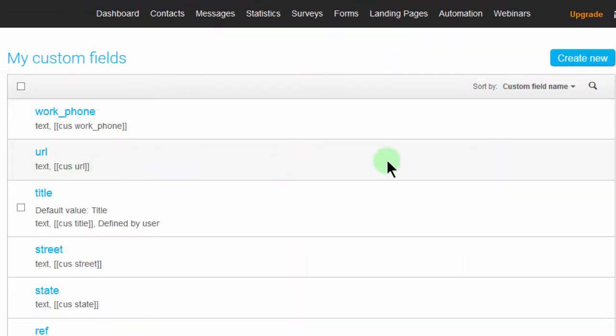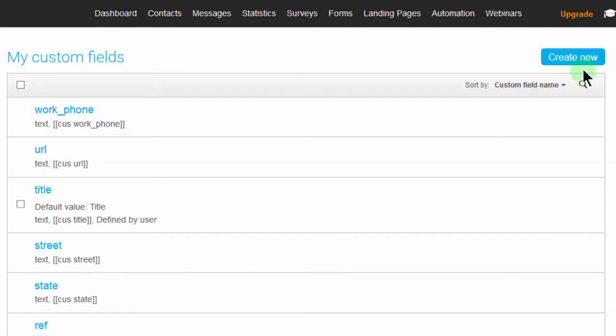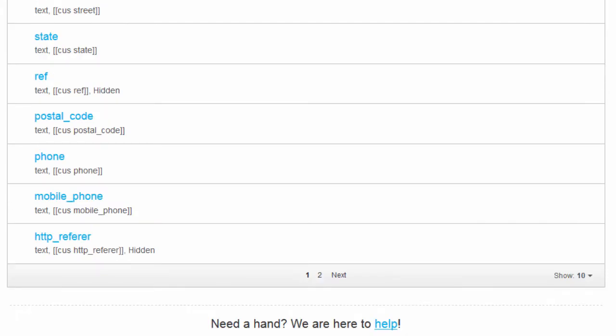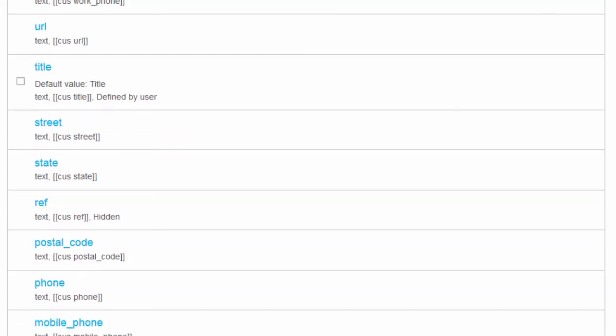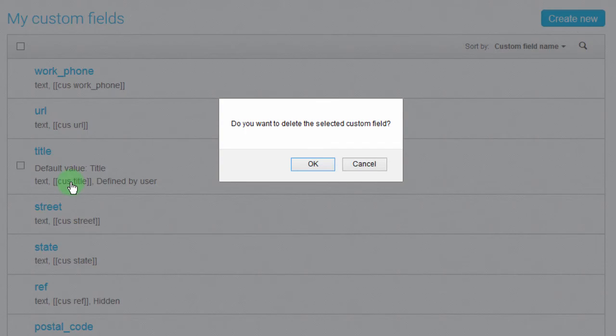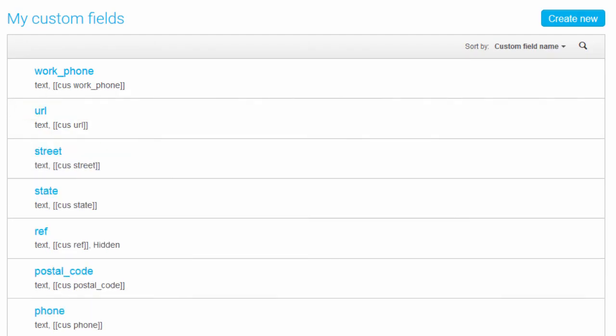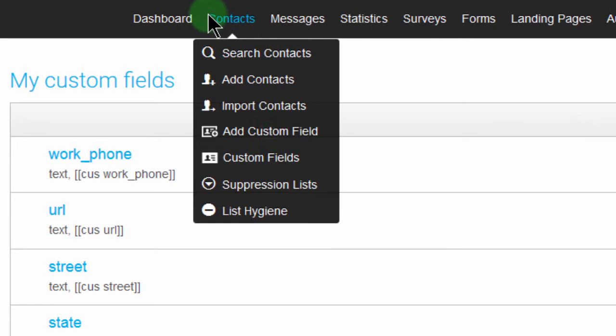So these are all the custom fields that are available. And you see, if you want to create a new one, it would be possible. Just come here and click create new. And where's the one that we've created? This is the one that we've created. So if you don't want it, you can just delete it or edit it. In this case, I'll just delete it because I don't need it. So I'll just get rid of it. Okay, that's custom fields. Let's see what we have here.